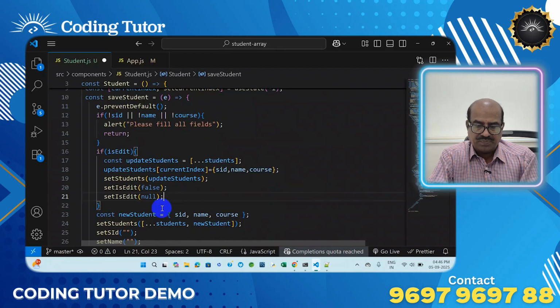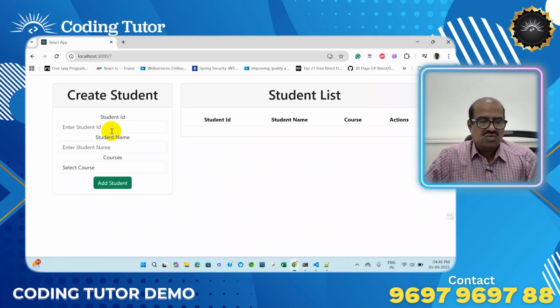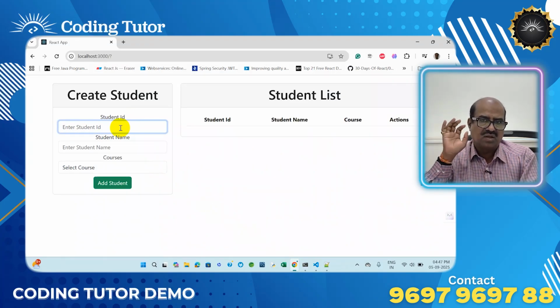Once it is finished, Alt Shift F for indentation, and we need to check whether it is working fine or not. Here the placeholder is there, the label is not required, but we are going to use the placeholder. Otherwise, you can also remove the labels. First we check the functionality. After that, we can do some fine tuning kind of functionality. We can do that, right?